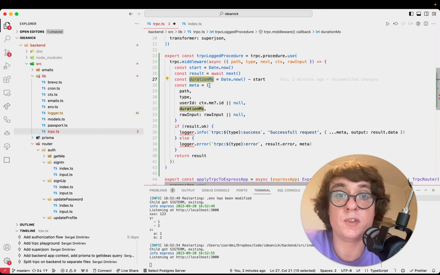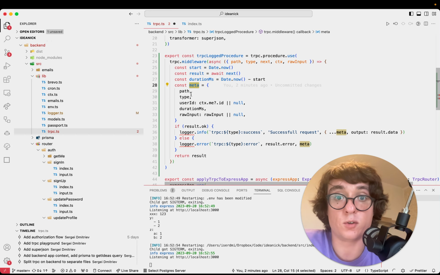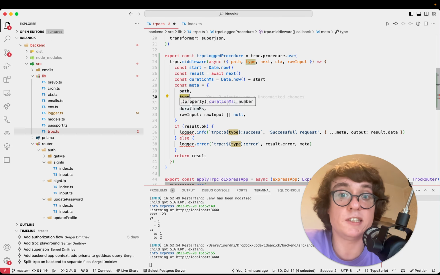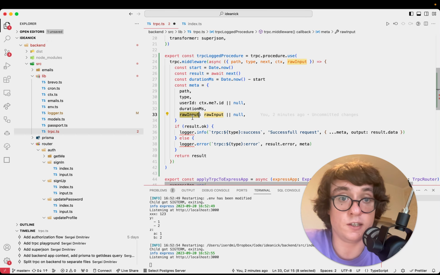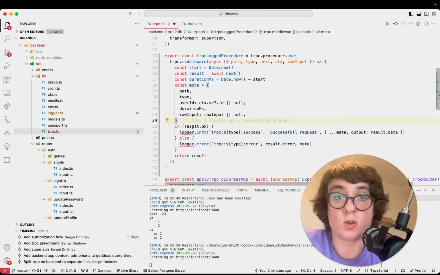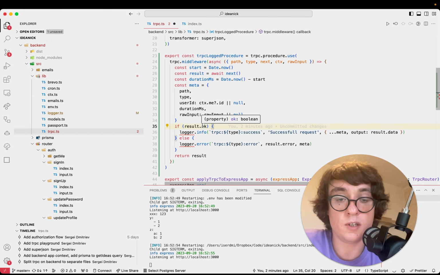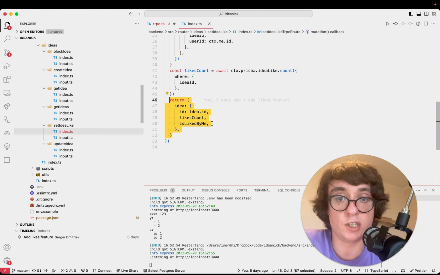Then we form our metadata. We simply write here the path as it is, type as it is. Interesting to know which user did this, if there was one. Therefore, we pass here either the user or else null, how much time it took, and if there was input, then output, this input. Okay? And then what can be in the result? Well, this is middleware result. If it executed successfully, then here it will be result.ok. This is Boolean. And if it's true, then it means no errors occurred during this procedure execution.